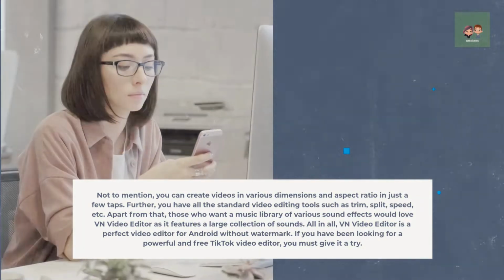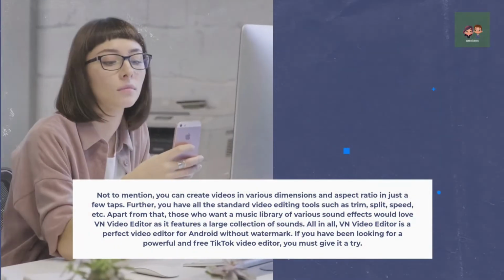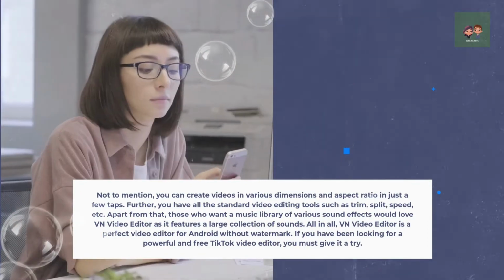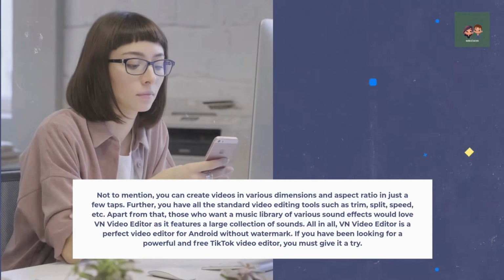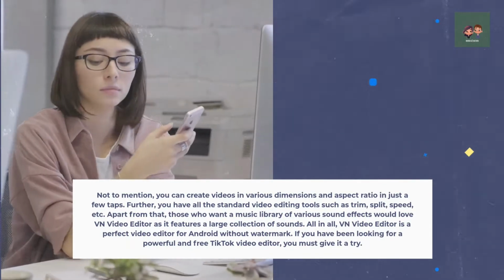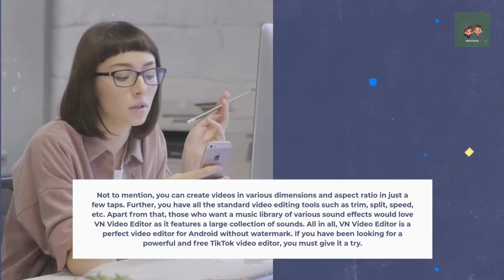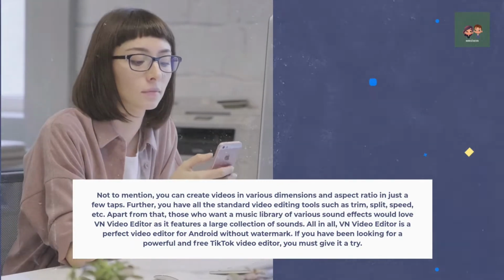Apart from that, those who want a music library of various sound effects would love VN Video Editor, as it features a large collection of sounds. All in all, VN Video Editor is a perfect video editor for Android without watermark. If you have been looking for a powerful and free TikTok video editor, you must give it a try.